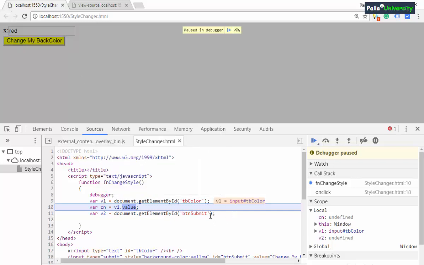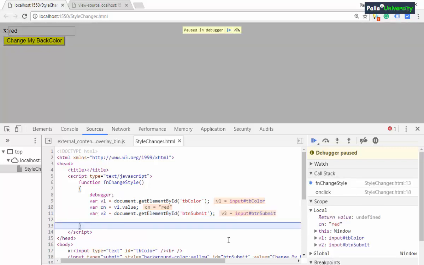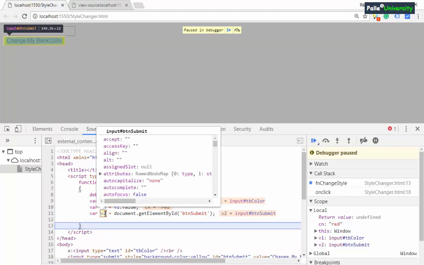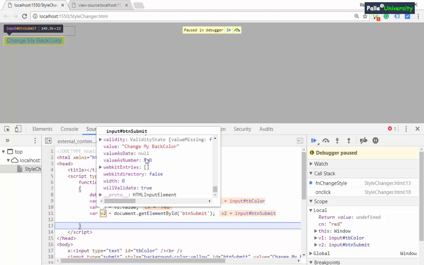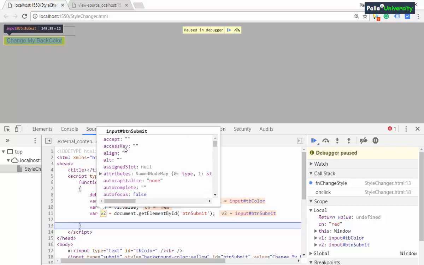Similarly, I wanted to identify which property is holding the background color value, that is yellow. Now you observe, Cn is getting the red over here. Now V2 is pointing to the button control. I placed the cursor on top of V2 and I can see all the properties over here. Now I need to observe all properties till I identify the property whose value is yellow, right? If I can identify that property, using that property I can easily change the background color.